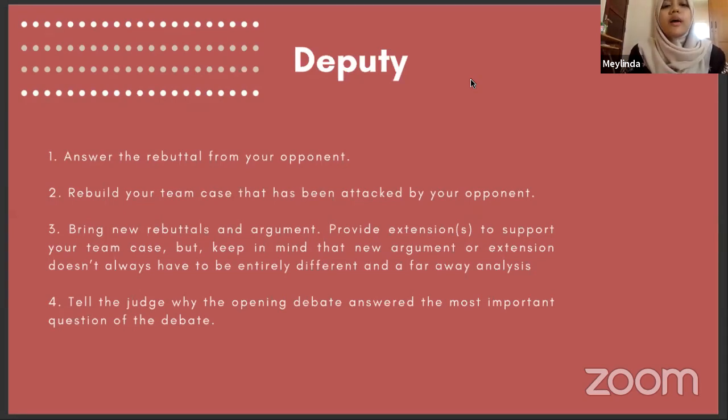Thirdly, you can have new rebuttals and arguments, and provide extensions to support your team case. But also remember that a new argument or extension doesn't always have to be an entirely new analysis, an argument that is very, very new. Maybe your first speaker gave an argument that is not well elaborated enough, and you can expand that idea. You can also bring a deeper goal or deeper analysis on that idea. I think that can still fairly be counted by the adjudicator as a debater.